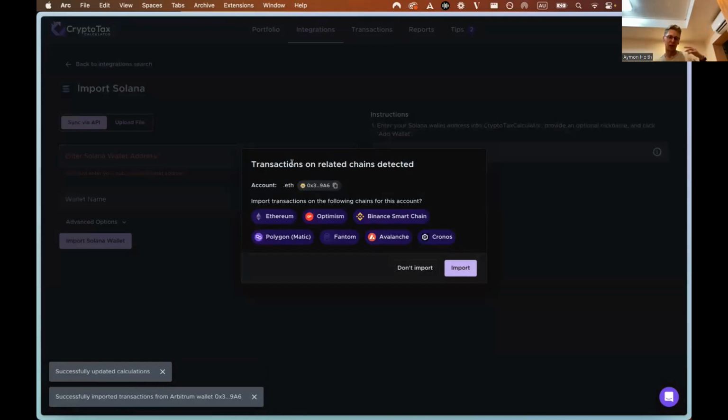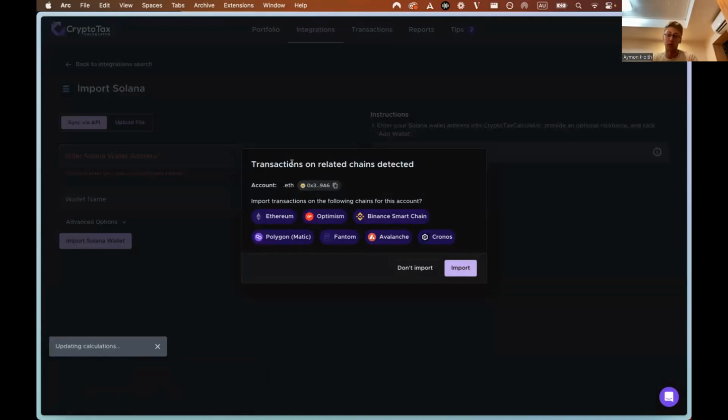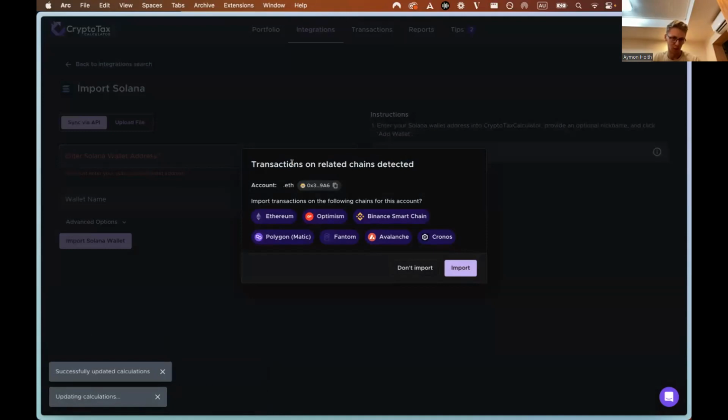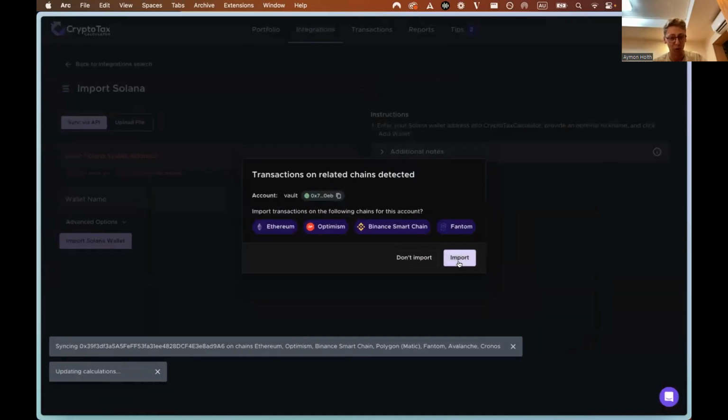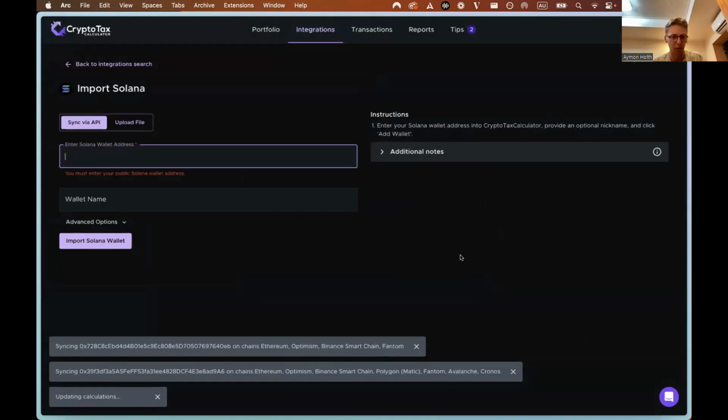So basically, for us to actually know how much tax you need to pay, we first need to know what transactions you've done. And to figure out what transactions you've done, we need to know what your wallets are. So here I'm saying these are my wallets. I just put in the Arbitrum. I selected the Arbitrum, but here it's saying, hey, you've actually used all these other chains, you should probably import them as well. So that's what we're doing.